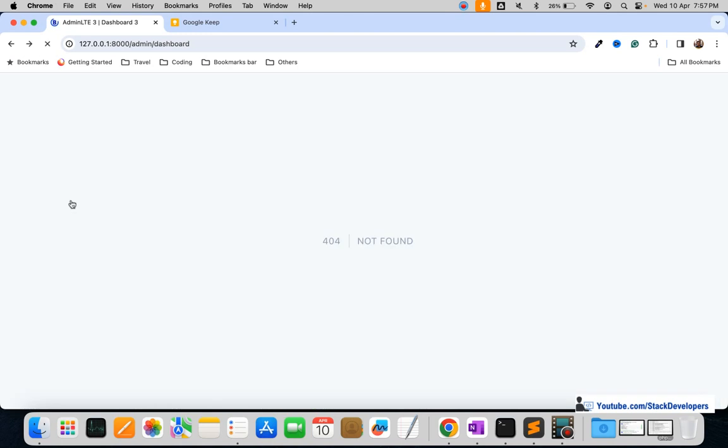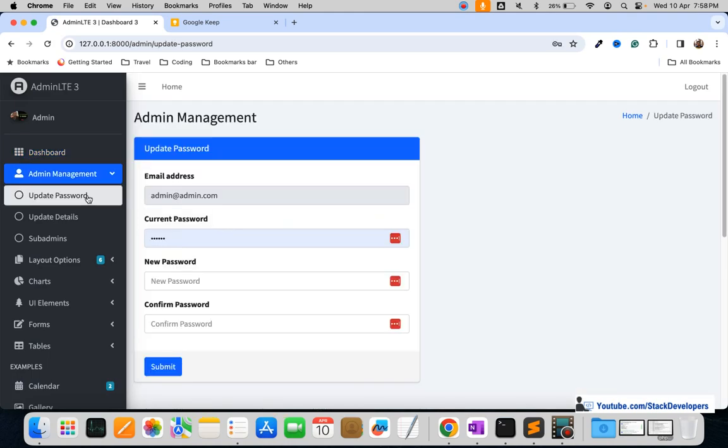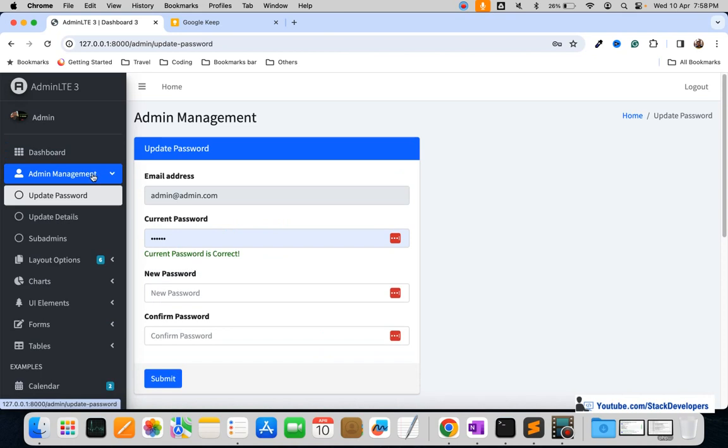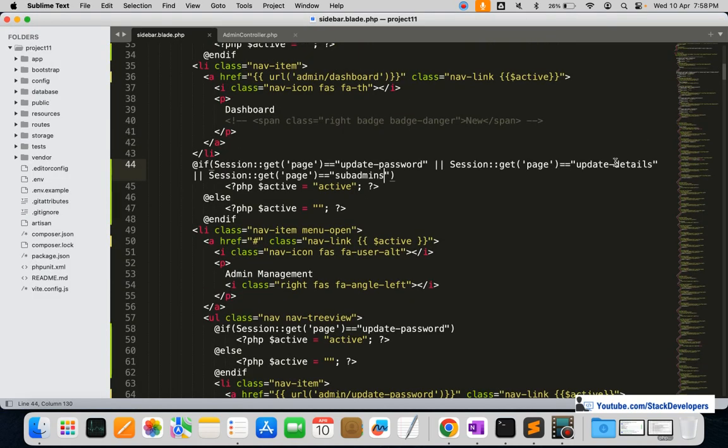I'm going to select the subadmins now. Sorry, the subadmin feature is not added so far. So I'm going to select the update password. You can see the update password is highlighted. Along with that, admin management is also highlighted, as update password is part of the admin management. So both will get highlighted. So I'm going to click on update details. Now update details must get highlighted along with the admin management. Let's see. Yes, update details gets highlighted, but admin management is still not highlighted.